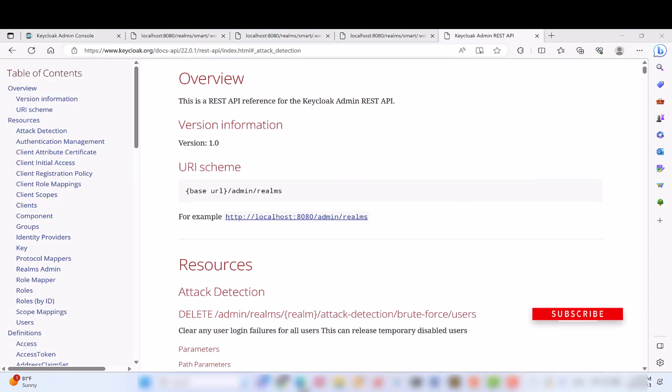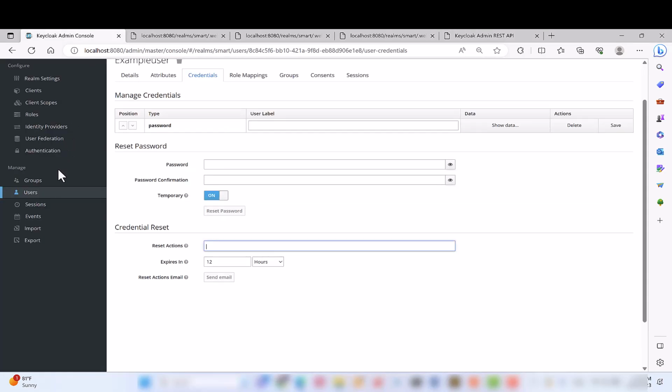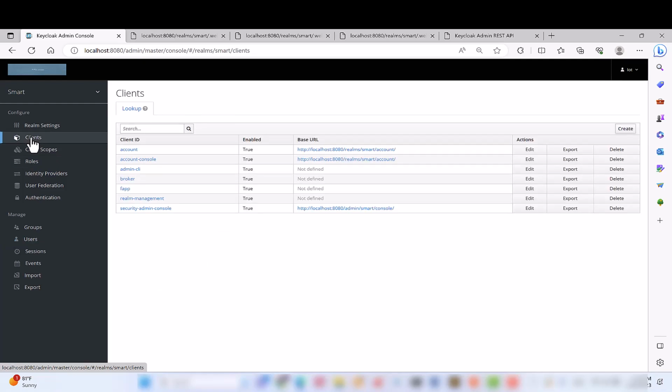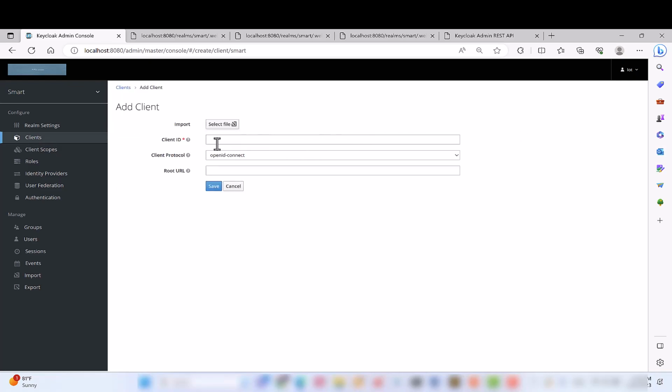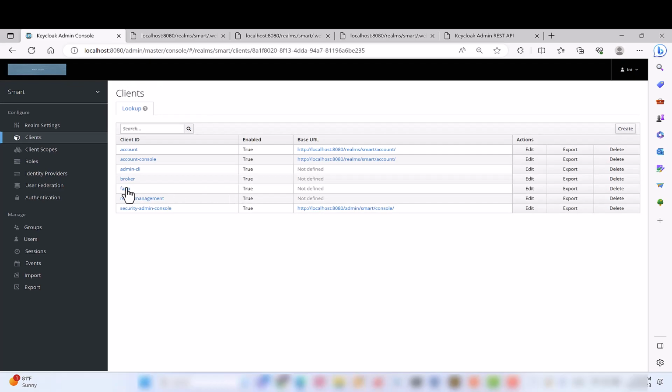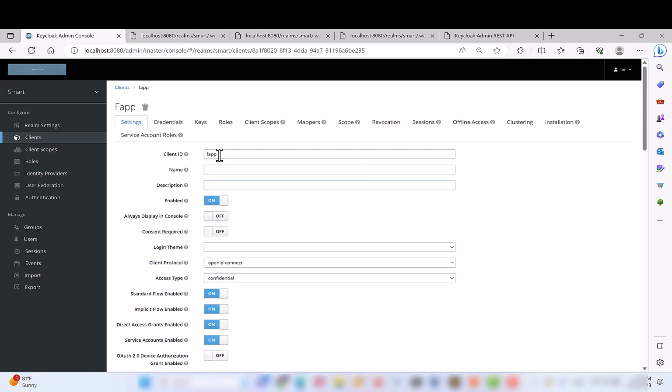If I want to show you here, this is my Keycloak environment, and when you go to the client part, you will see here is a create. So when you click on this create, there is the place you can provide the name here. For instance, I provide FAPP, and this is my client. So this is the client ID which you need.